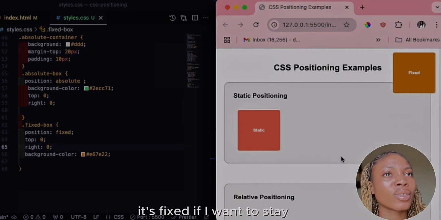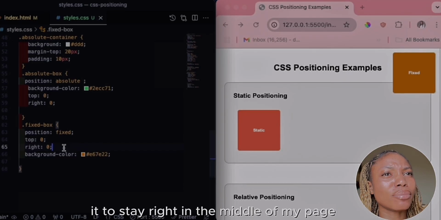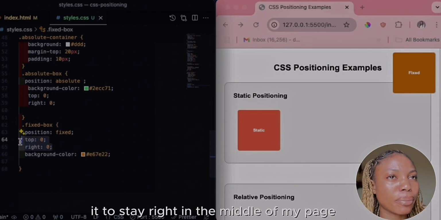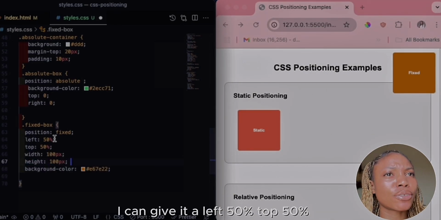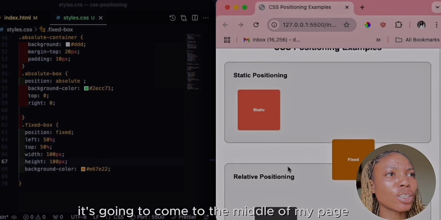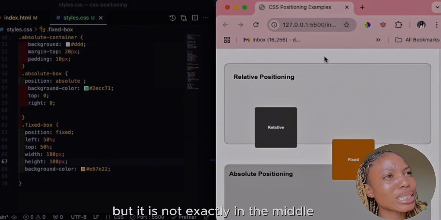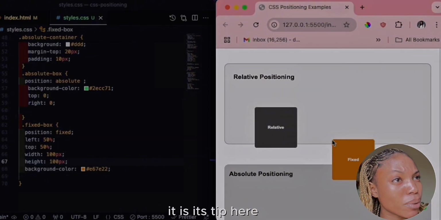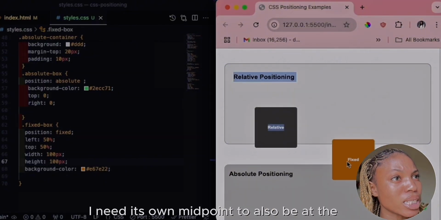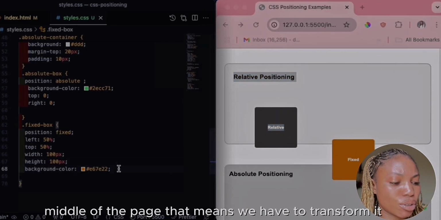It's fixed. If I want it to stay right in the middle of my page, I can give it a left 50%, top 50%. I give it a fixed width and height. It's going to come to the middle of my page, but it is not exactly in the middle. It is its top left corner here that is at the middle of the page. I need its own midpoint to also be at the middle of the page. That means we have to transform it.